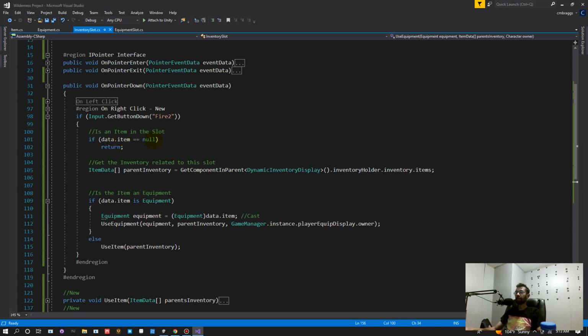Inside here, we're basically going to ask a question. So we want to first make sure that our data.item, which of course is the item data inside of this slot, is equal to null. If it is equal to null, then we're going to return, which means that none of the rest of this script is going to run and we don't have to worry about any sort of issues. If that's not true, then we're going to get the inventory related to this slot.